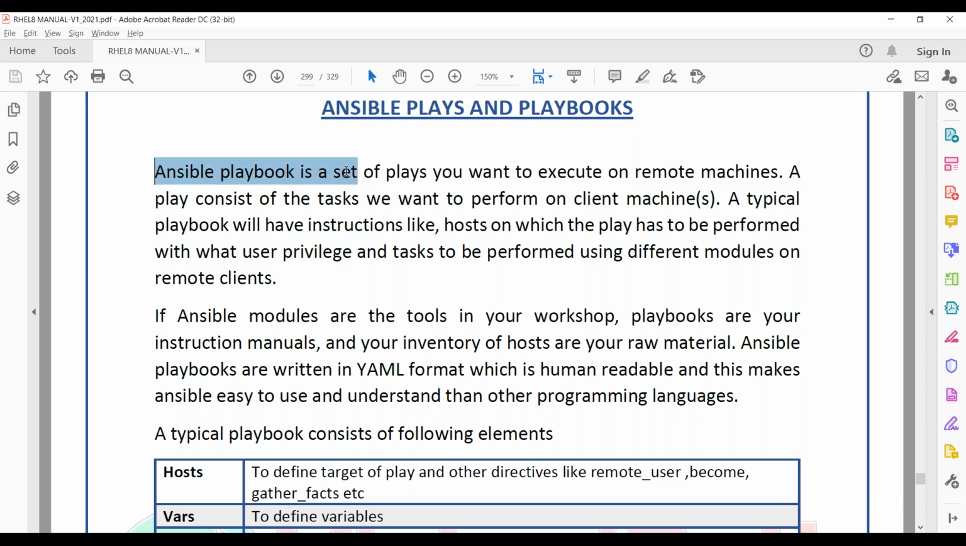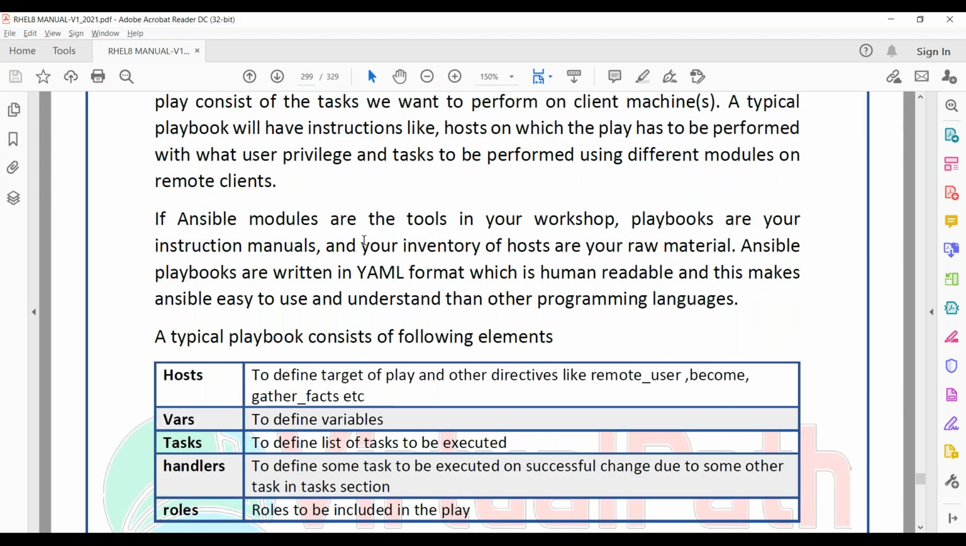So as I told you, an Ansible playbook is a set of plays you want to execute on a remote machine. Now those plays can be creating users or creating logical volumes, volume groups, LVMs, creating partitions, or installing services and starting services, or dealing with firewalls. Many things you can do, right? So whenever you are writing a playbook, or inside it, whenever you are dealing with a play, we write that playbook in a special format called YAML format.